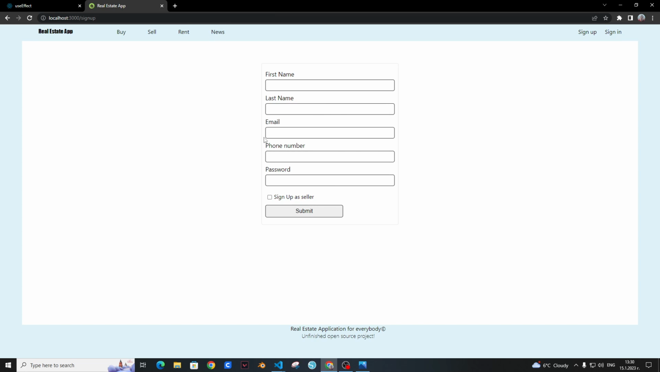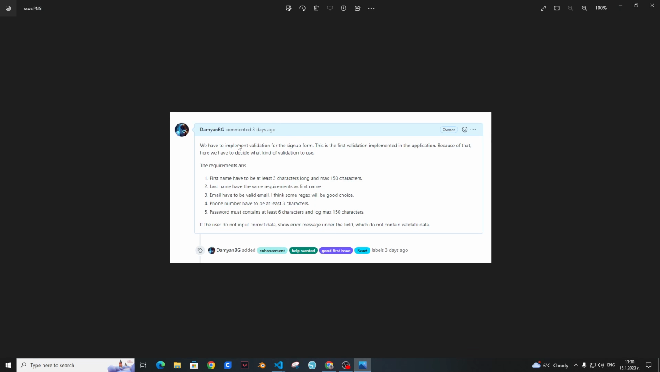First we implemented this without validation, and I opened an issue to validate these fields. Here you can see the requirements. We have first name and last name, text fields, 3 to 150 characters; email, which has to contain a valid email; phone number, which is similar to first name and last name, and I will just make it a text field; and password field.